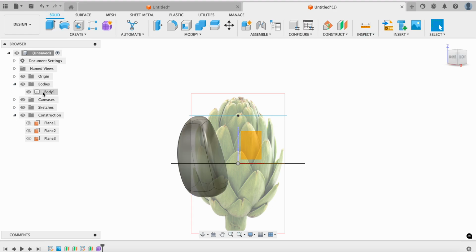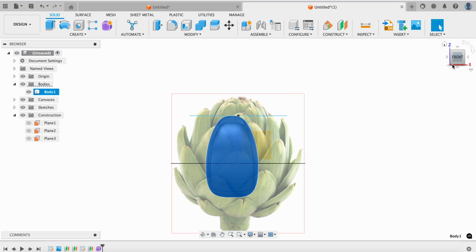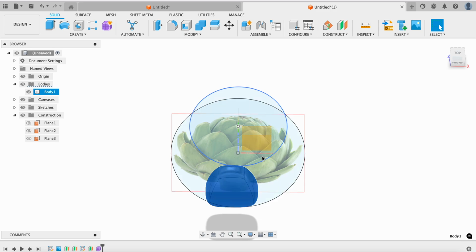Now the reason I did this way is because now I have this solid object. You can see it here in the body. It's my one body. And I can use this circle as my circular pattern tool reference. But these are only references. Really, all I'm going to use is this axis and this object.